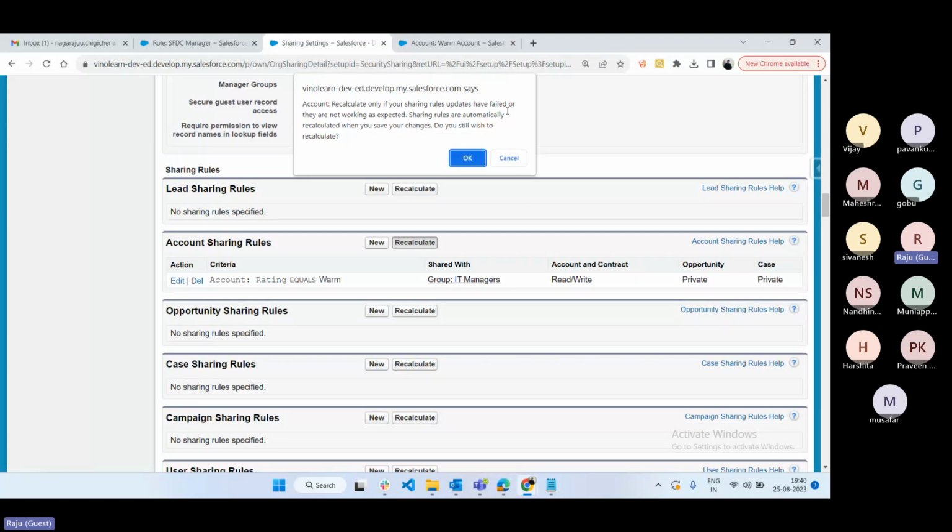Suppose you have defined the sharing rules, but the data is not shared automatically. The existing data will be shared automatically. No need to update the data. Okay, legacy data, no need to do any action. If the data is already there and the condition is satisfied, the system will automatically share it.